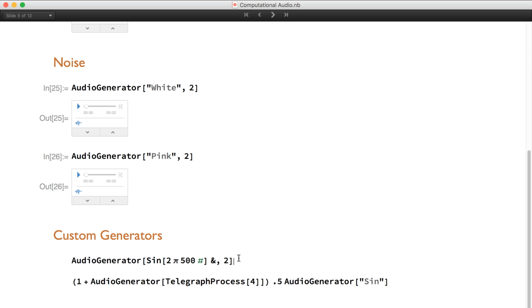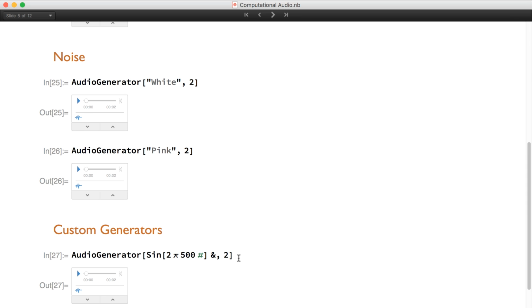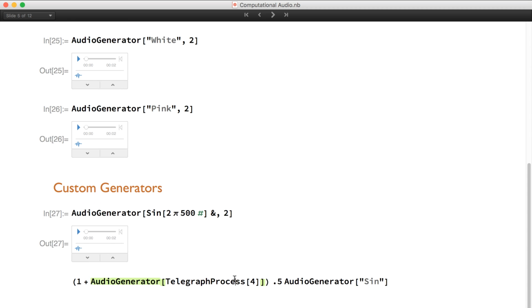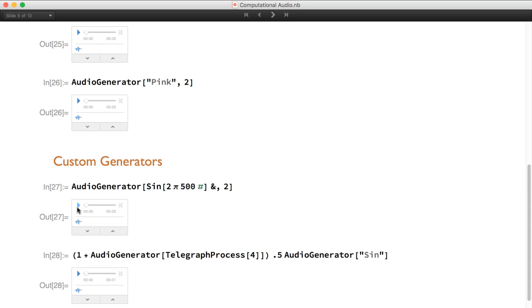Custom generators can be created, custom audio objects and audio signals can be created using functions and processes. For instance, here I have another sine tone, or a signal generated from a process.